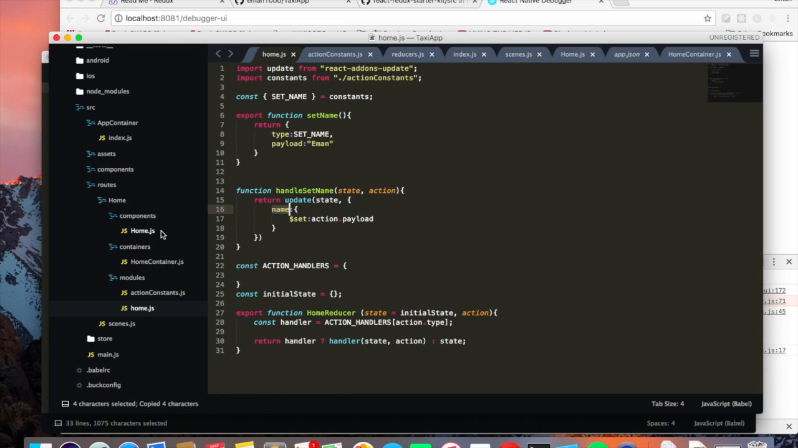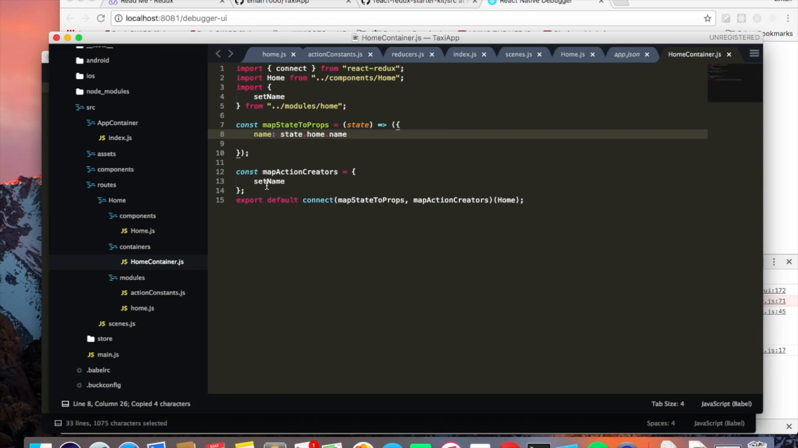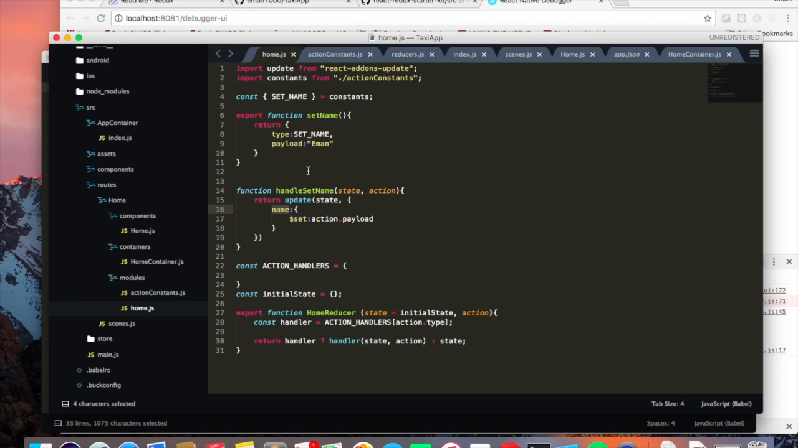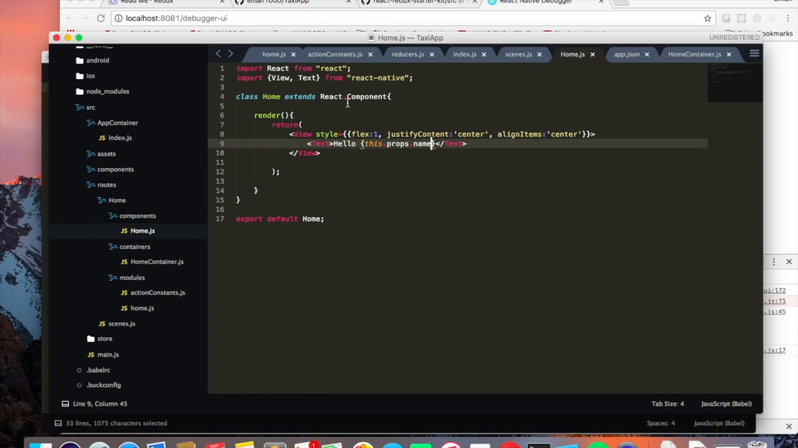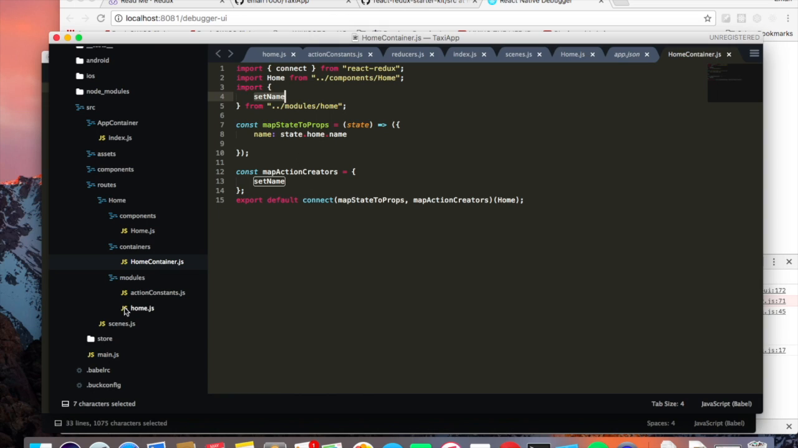So now I need to map this. If I go inside my home container, I need to edit like this: name dot state dot home dot name, and I also need to call the action that I just created here, set name. I also need to pass it inside here, so I can actually map state to props and also map my actions, so I can use them in my components. If I don't do this, my component does not know that these things exist.